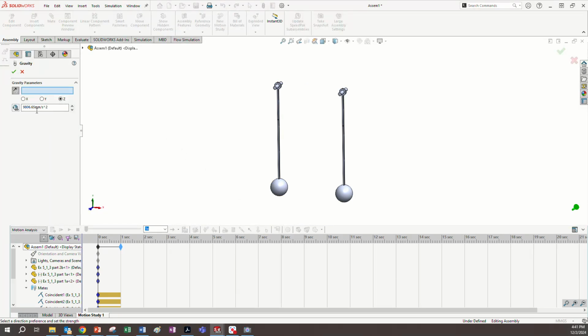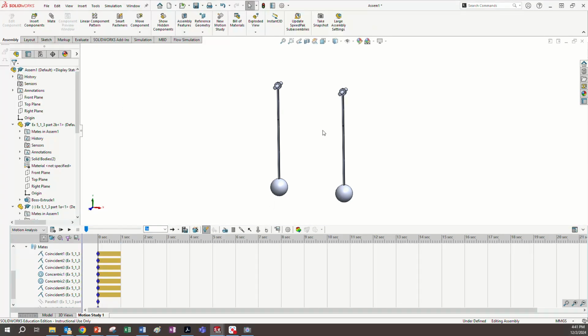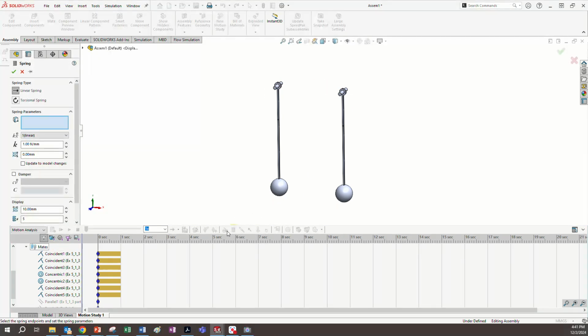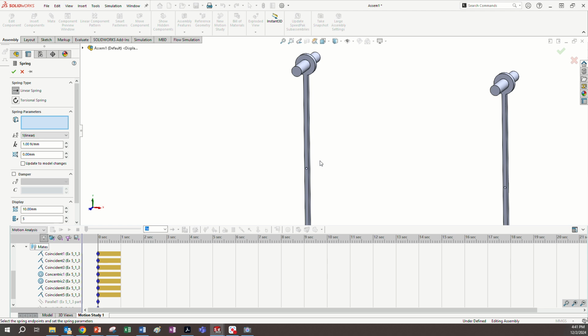That's our gravity in millimeters per second squared for some reason. It's set up for Z direction, and we're actually oriented in the Y. So make sure that little green arrow is pointed down. Boom, we got gravity, which is really what drives these pendulums, and we can pick a spring between them.